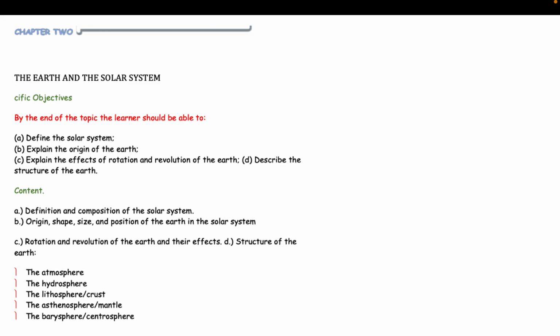Content. A. Definition and composition of the solar system. B. Origin, shape, size, and position of the Earth in the solar system. C. Rotation and revolution of the Earth and their effects. D. Structure of the Earth: the atmosphere, the hydrosphere, the lithosphere (crust), the asthenosphere (mantle), the barosphere (centrosphere).